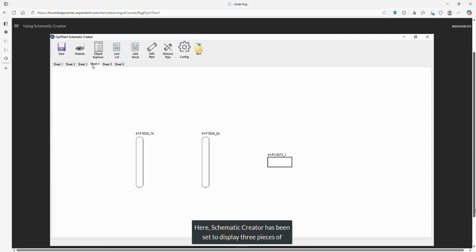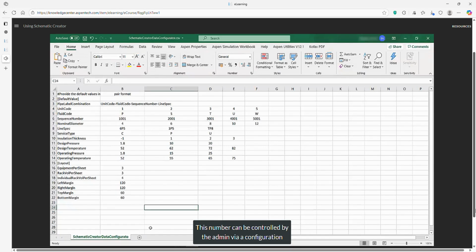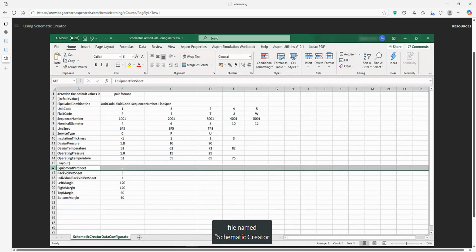Here, Schematic Creator has been set to display 3 pieces of equipment per sheet. This number can be controlled by the admin via a configuration file named Schematic Creator Data Configurator. The Data Configurator CSV file is present in the installation folder.